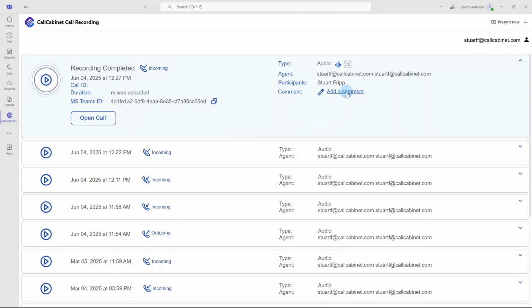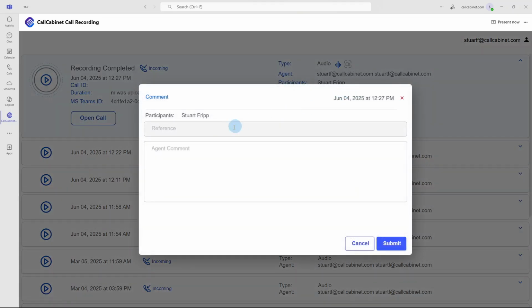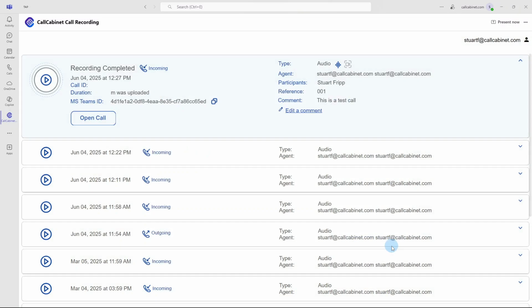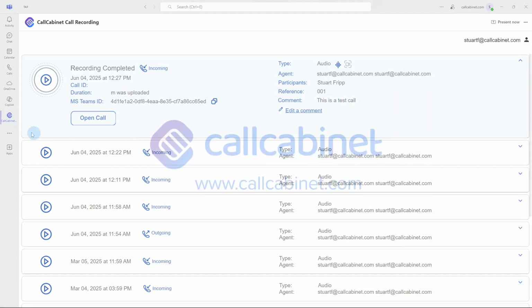A user may also add a comment to this particular call. By tapping on the Add Comment button, you will see a dialog appear in which you can add a reference to a comment and then type the actual comment itself. Once you've done that, submit it to save that comment, and now that comment is associated with this call.